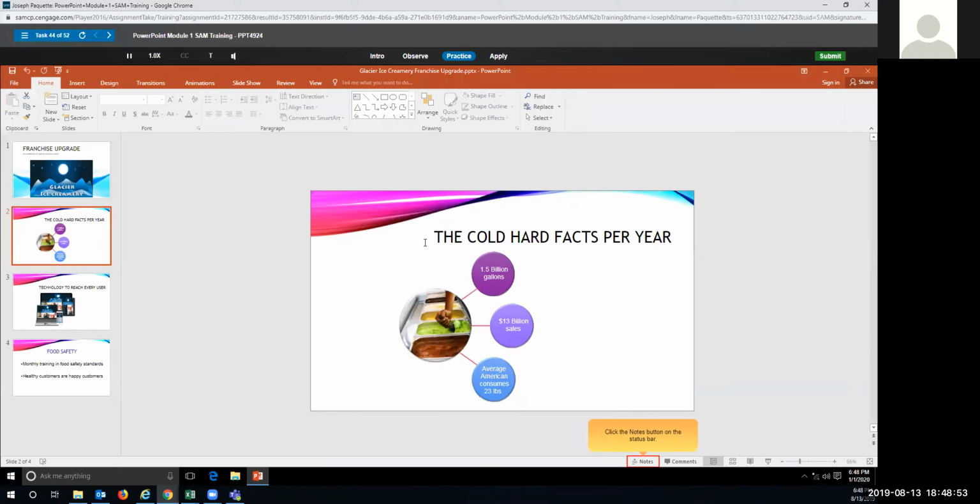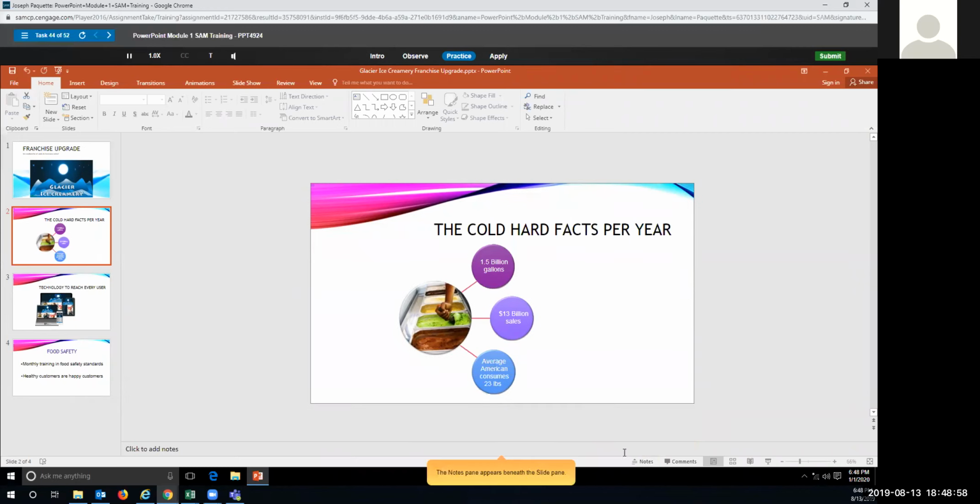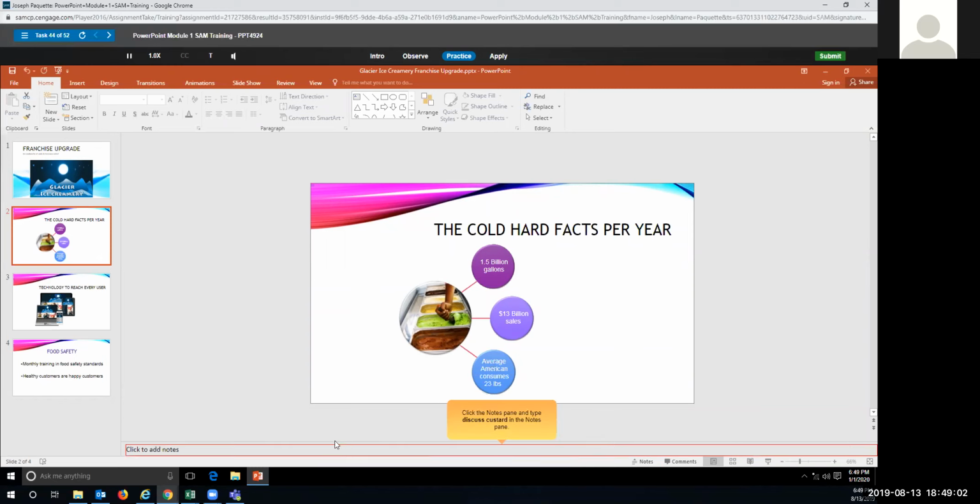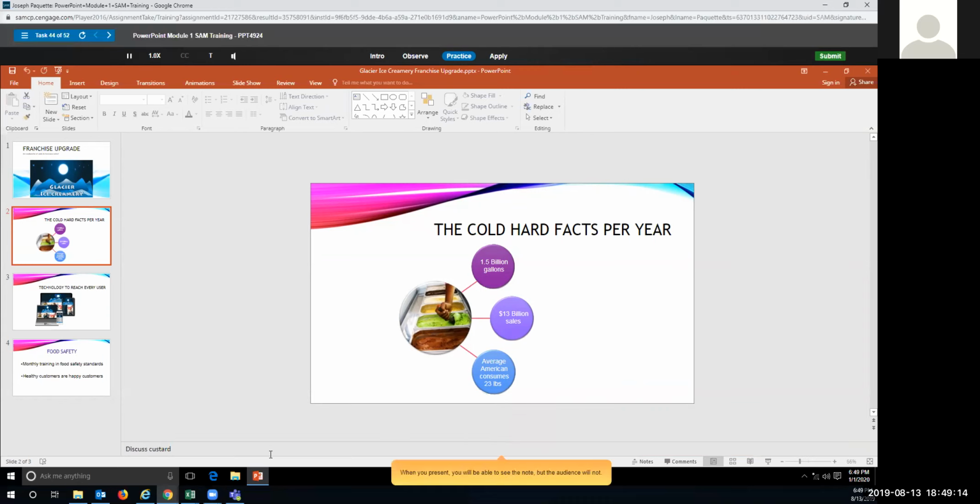Click the Notes button on the status bar. The Notes pane appears beneath the slide pane. Click the Notes pane and type "Discuss Custard" in the Notes pane. When you present, you will be able to see the note, but the audience will not.